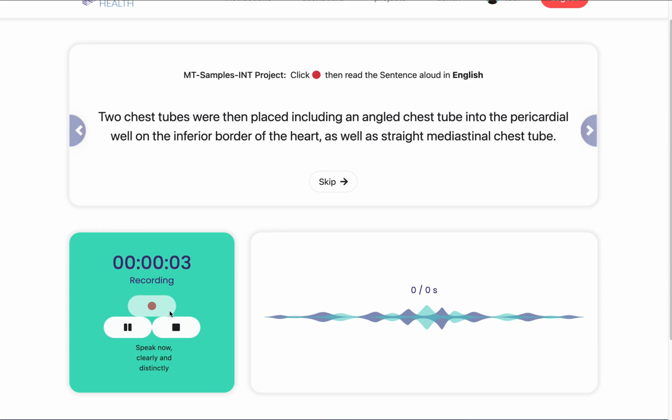Two chest tubes were then placed, including an angle chest tube, into the pericardial well on the inferior border of the heart, as well as straight mediastinal chest tube.